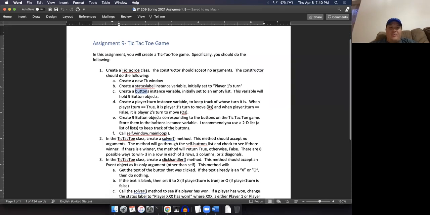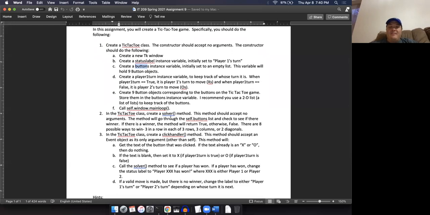And so then in number 2, your solver method. Again, it's going to accept no arguments except for self. Obviously, we know that in class methods, the first argument is always self. We should know that by now. And then basically all you're going to do is, in this buttons instance variable that stores all 9 of these buttons, go through all those buttons and see if there's a winner.